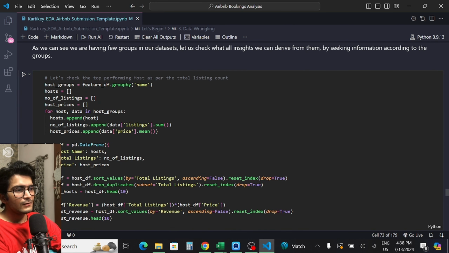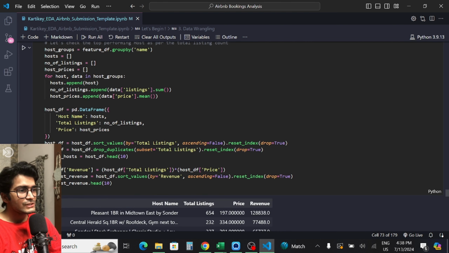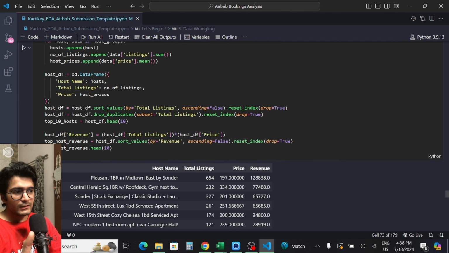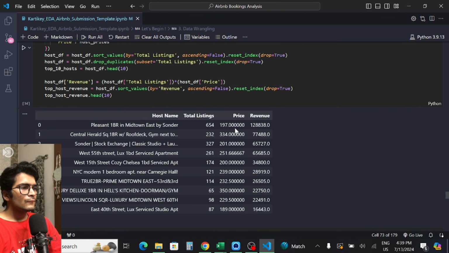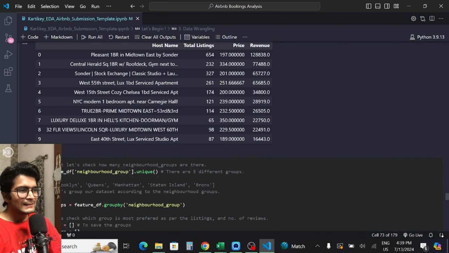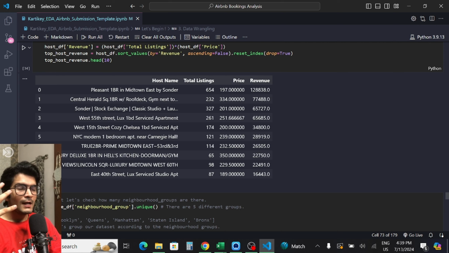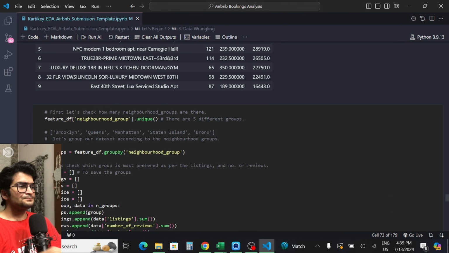Now we created groups based upon hosts, and in that we are performing the analysis, like which are the top 10 hosts as per the listing counts, and which are the hosts that are getting the most revenue. So the revenue logic is that whatever the price is and whatever the total listings that we're having will give us the total revenue. So we can see how much revenue one host or one hotel has earned, right?